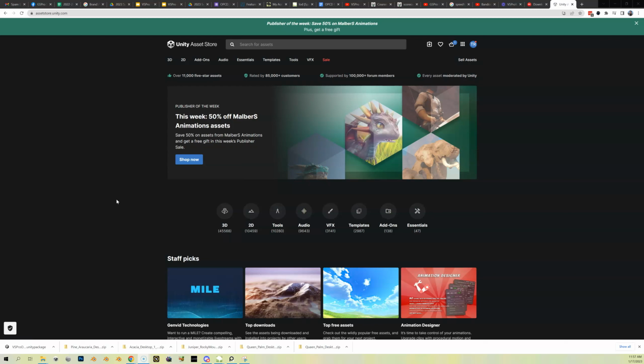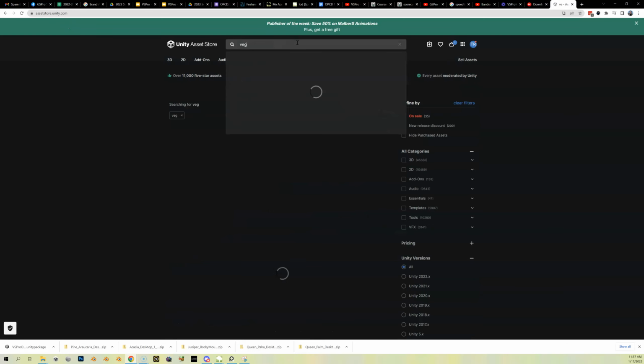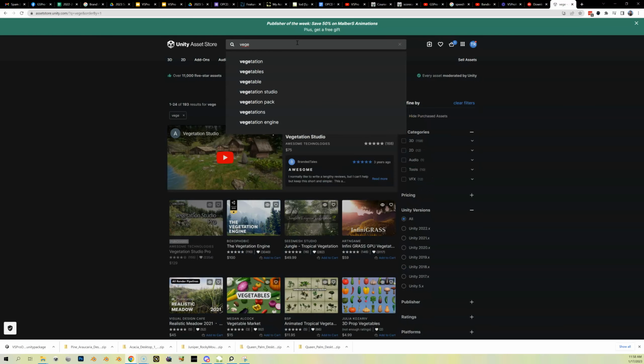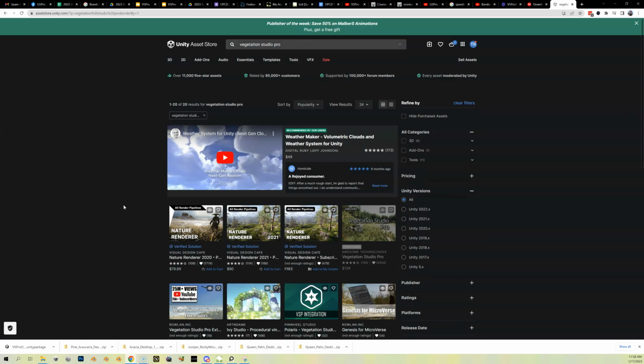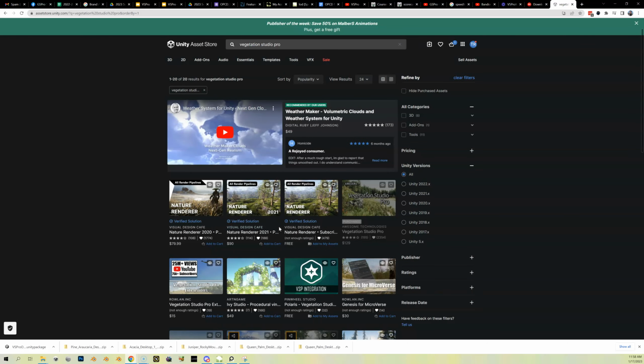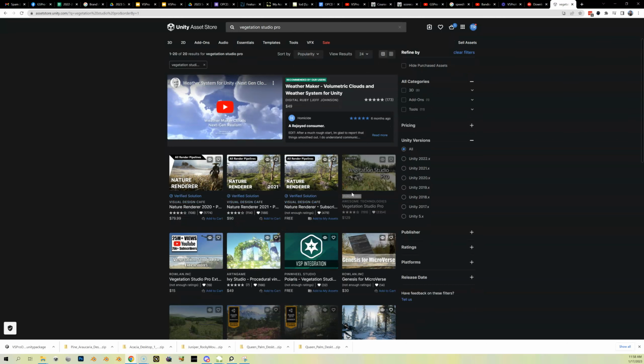So the first thing you're going to need to do is actually buy Vegetation Studio Pro. I would recommend you do not do this in the browser that is inside of Unity. The reason being is sometimes if you're running an old version of Unity and an asset isn't supported in that version of Unity, it often won't show up in the store as being able to buy. So just open up a browser, go to assetstore.unity.com and do a search up here for Vegetation Studio Pro. And when that comes up, you'll get a bunch of results, but the one that you want is this right here, Vegetation Studio Pro.